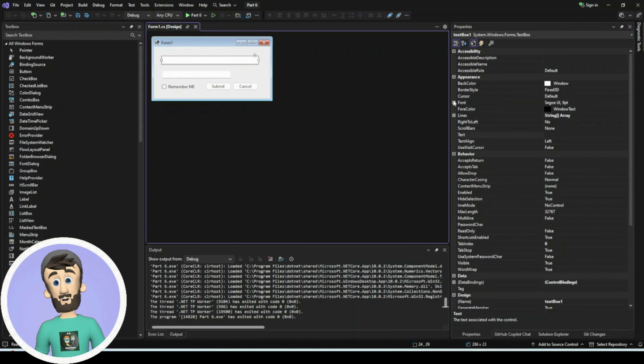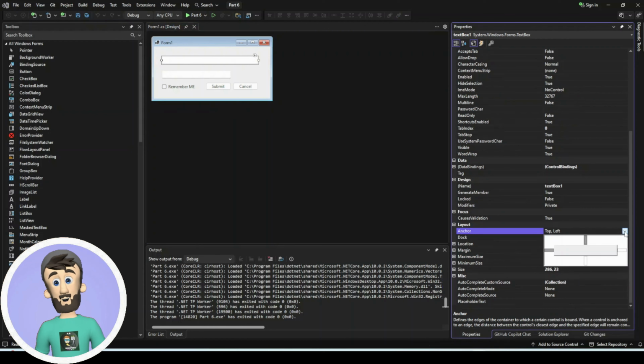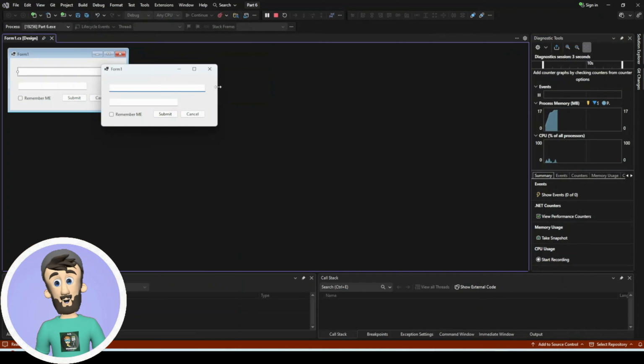Anchoring keeps a control a fixed distance from one or more edges of the form. Docking attaches a control to an edge or lets it fill the available space. Panels and GroupBoxes help you group related controls so they behave as one unit. Once you understand these concepts, your forms immediately feel more polished and intentional.